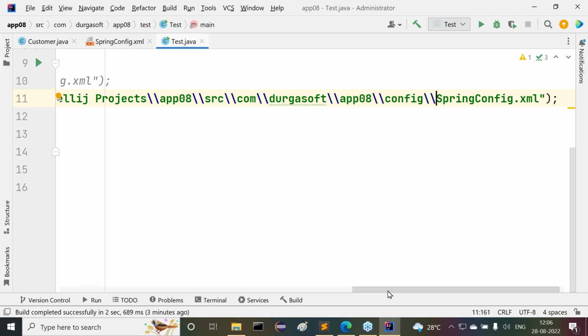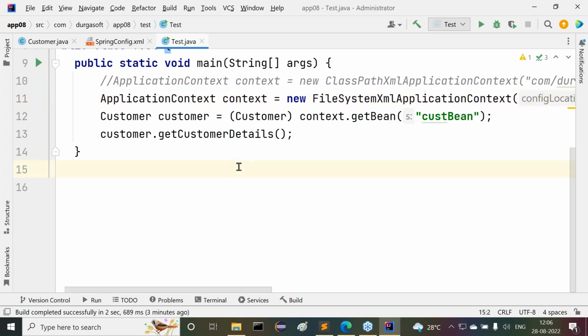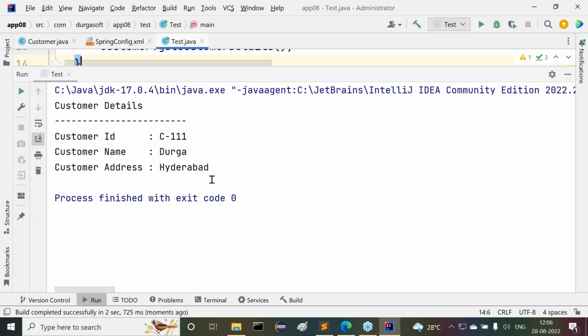Now the total location we specified is referenced from the D drive. The application context will go directly to the file location, right from the specified D drive onwards. Now that we provided it clearly, we execute this program. Here also we get the output: customer details, customer ID CIF111, customer name Durga, customer address IDebit.